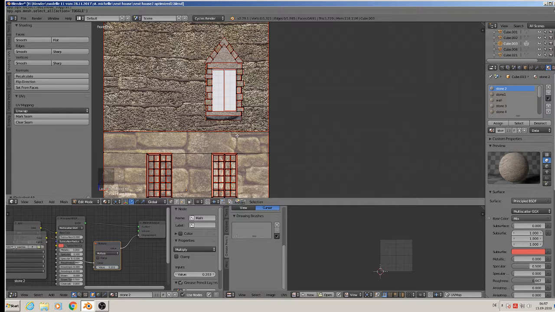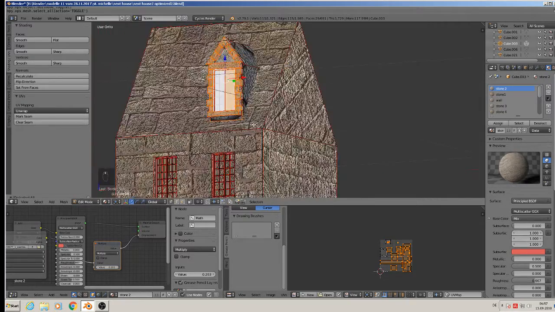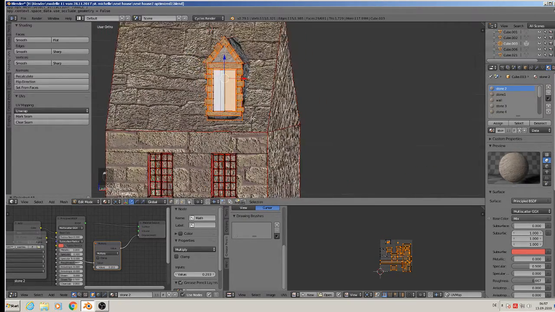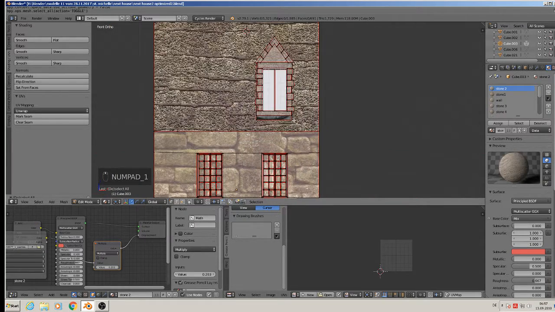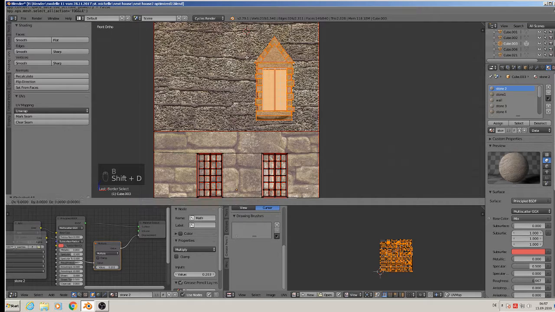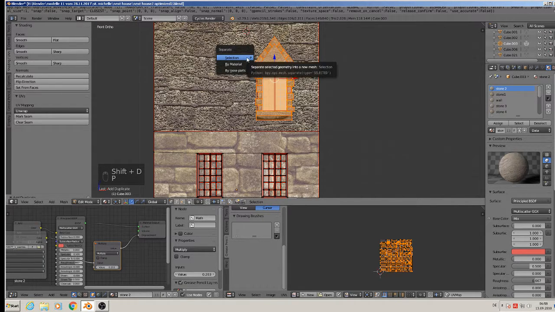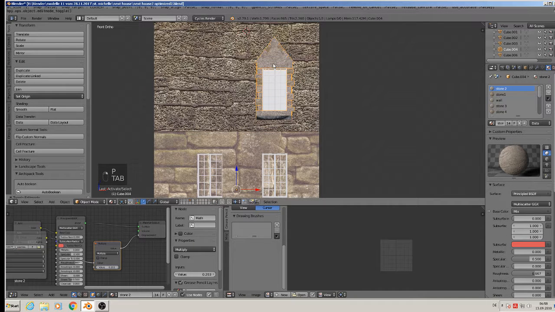The only problem with that is that we need the absolute correct position for that, not 1 millimeter left or right. Then you have a problem later with the low poly texturing. But we'll see. Shift D, P to separate the selection. Now we have them.